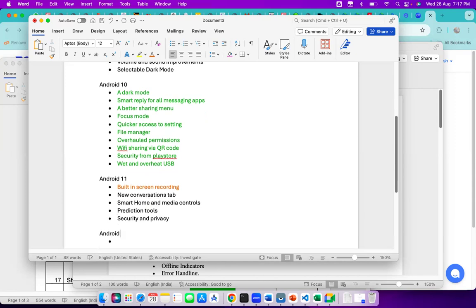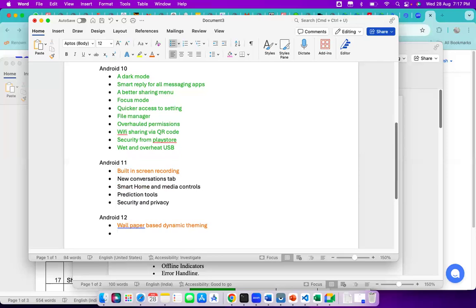Next is Android 12. In Android 12 also, we have some features. The first one is wallpaper-based dynamic theming. I have set my own image as a wallpaper, and based on that, the dynamic theming will be created automatically here.